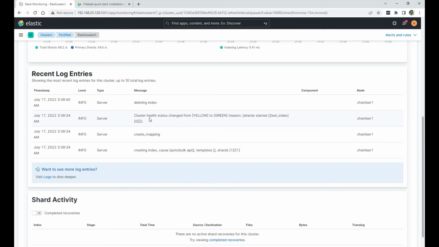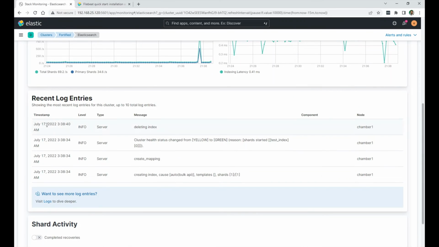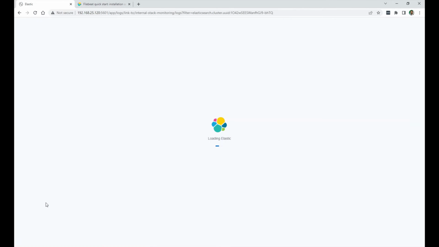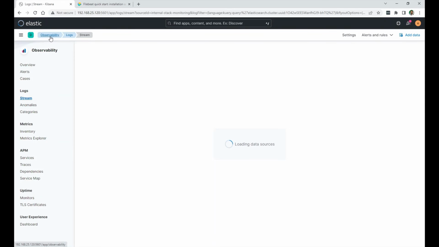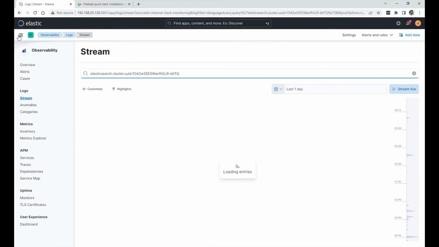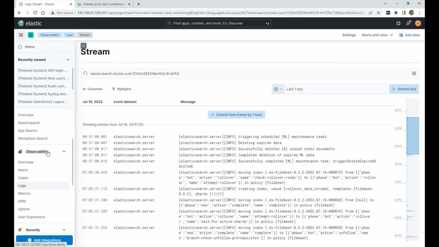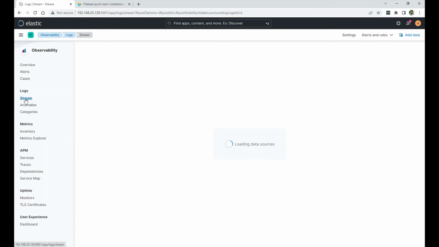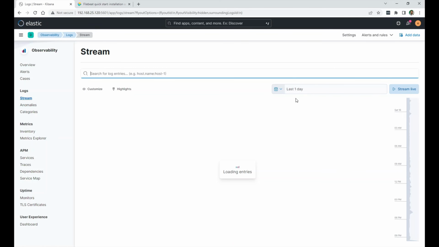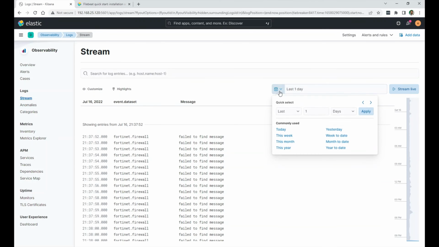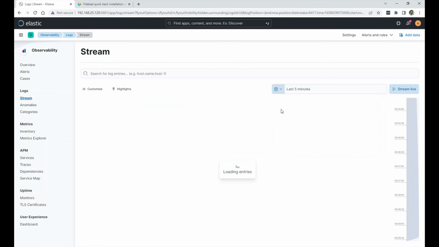I don't know why they didn't show on the other screen, but when I clicked on it, I can see the logs here. It says delete index, and if you want to see more log entries, visit the logs app to dive deeper. So I'm going to click on that, and it's basically under Observability, Logs, Stream. Here you can stream the logs live. Last one day, I'm going to say the last 5 minutes.